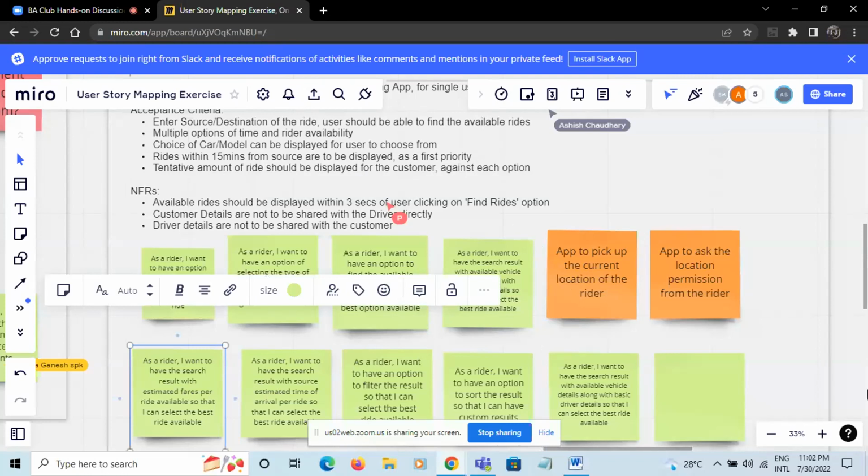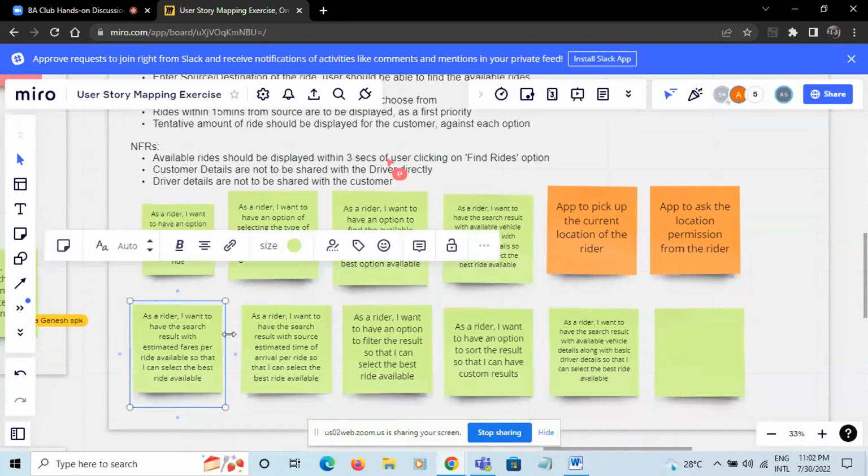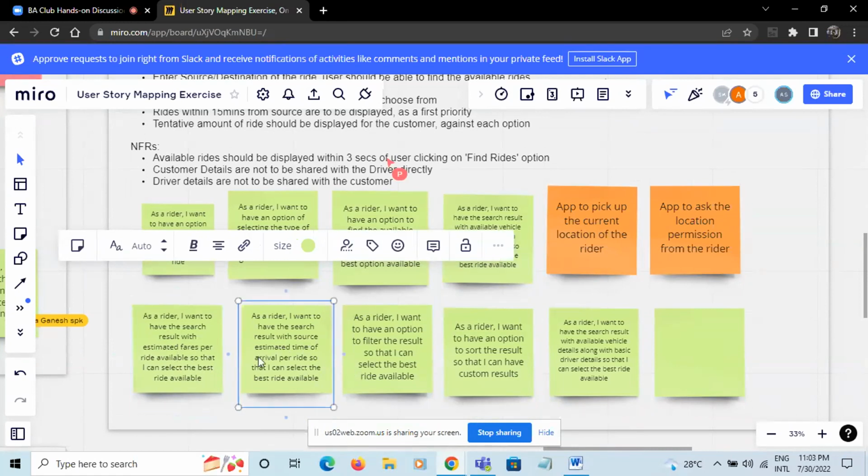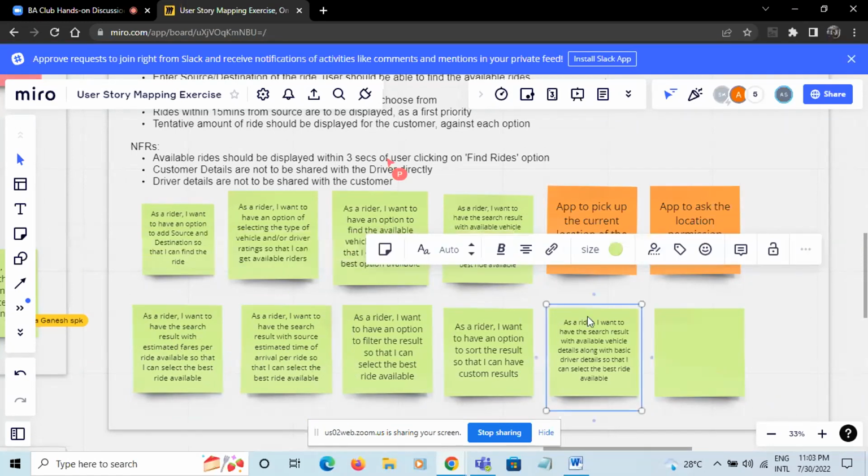Now we have the user story which says as a rider, I want to have the search result with estimated fares per ride available so that I can select the best ride available. Suppose I selected two-wheelers, so I have multiple options. There should be a result with estimated fares. The next user story is with the source estimated time of arrival. And the third user story is, as a rider, I want to have the search result with available vehicle details along with basic driver detail.